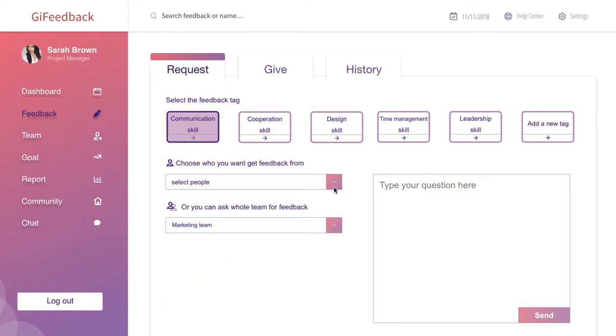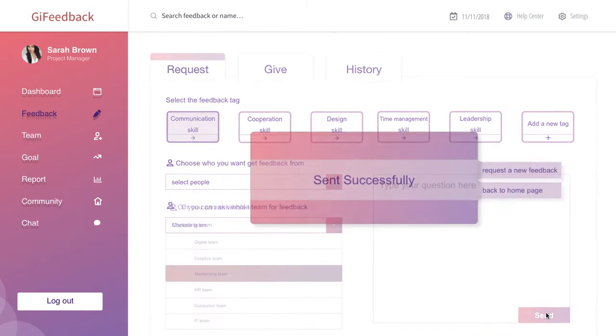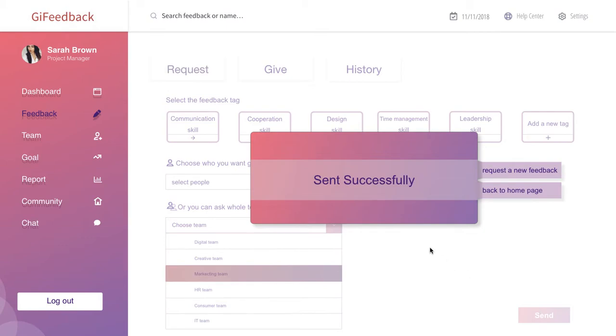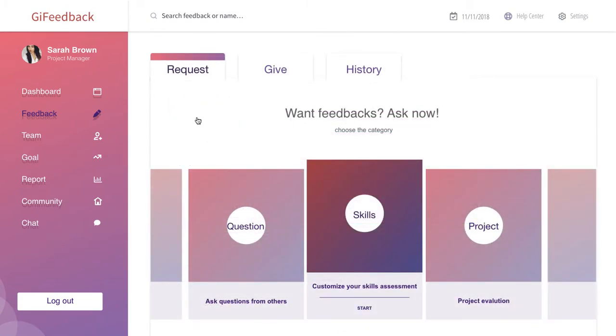So when you finish it, you can type your specific question, like what stuff you want to ask about. When you finish, you can click send. So it's all done. Nice. And also there is a pop-up window to remind you you can request a new feedback. If we click this, it jumps back to this page.